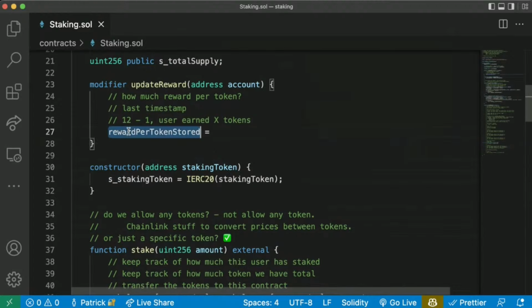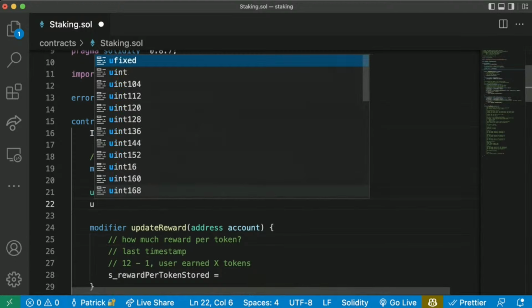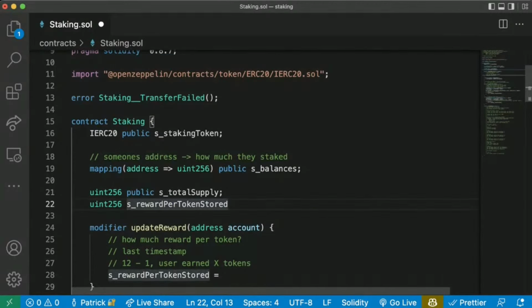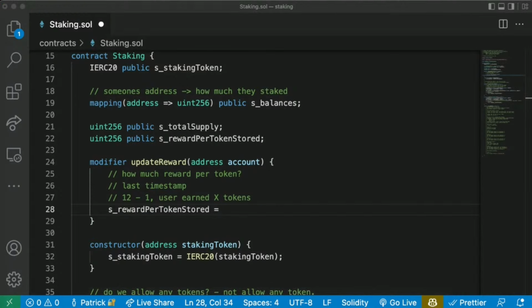So we need to get this reward per token stored, and we're going to make this a storage variable so that other functions can use it. We'll make it at the top. We'll say uint256 public. And if you're like, I'm gonna be honest, the math is really confusing for me, don't worry about it. Just trust the math works. Although I'm saying just trust, and the whole antithesis of this space is to trust stuff. But you can look at a lot of big protocols like Synthetix that are doing staking and see the different math strategies they use. This is the one that Synthetix is using.